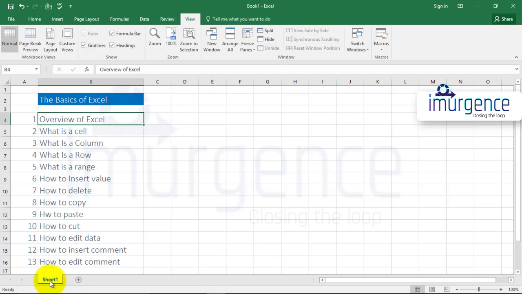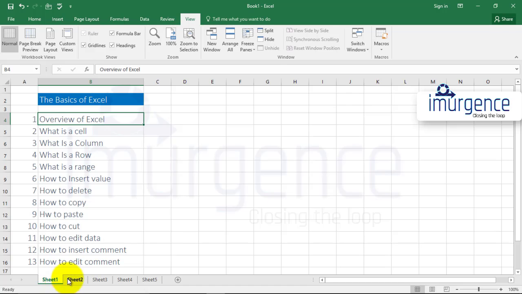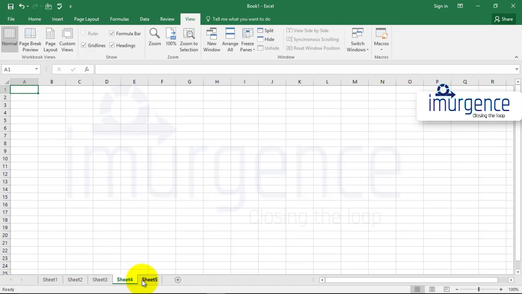Here we can see Sheet1. You can add sheets by clicking on this plus symbol. You can add as many sheets as you want. So you can see the sheets over here.